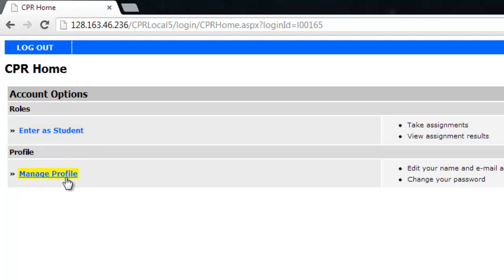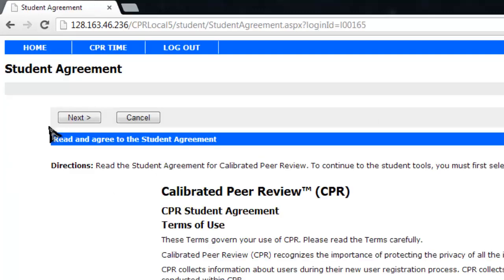The second is to manage your profile. Managing your profile basically allows you to change your name, email address, or your password. Should the need arise for us to reset your password, you would come here to change it to something that you can remember. But for now, we'll go ahead and enter as a student.